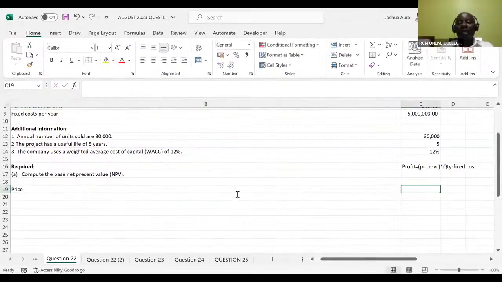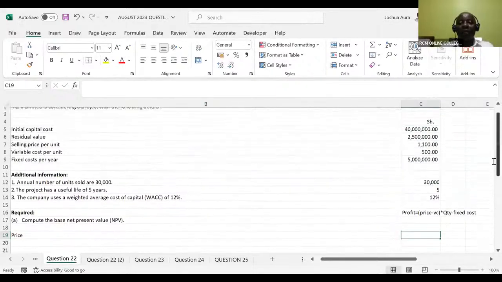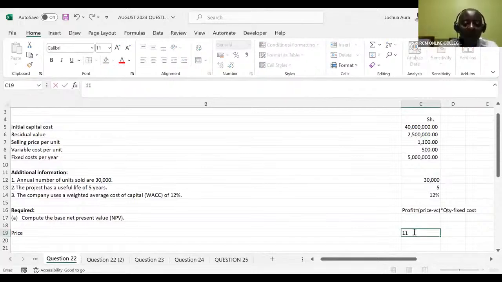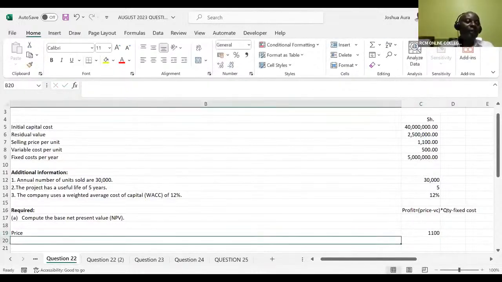So the price given in this question, you can see the selling price here is 1100. Please do this manually. Don't even start picking the figure into here. No, just type there 1100. It's good that way. Type 1100 there, and then you say enter, it comes here.